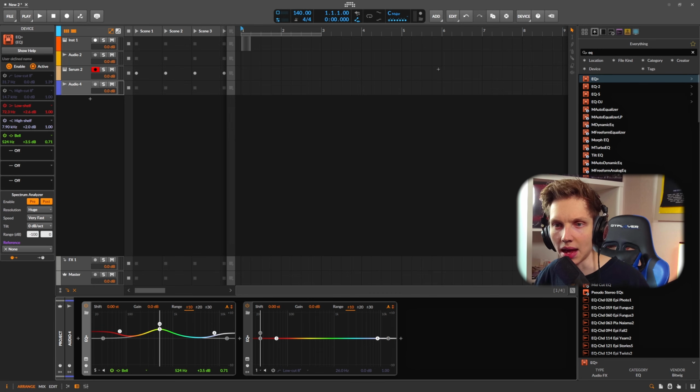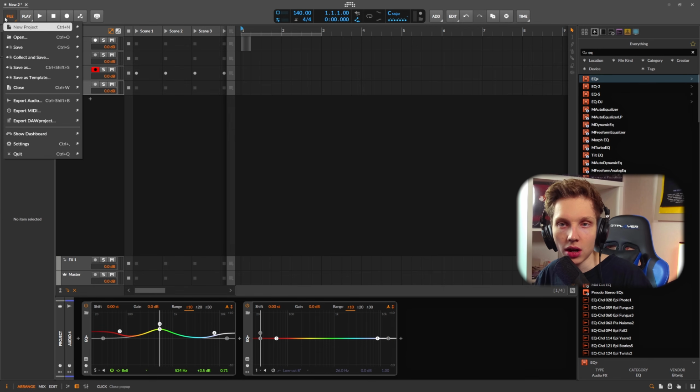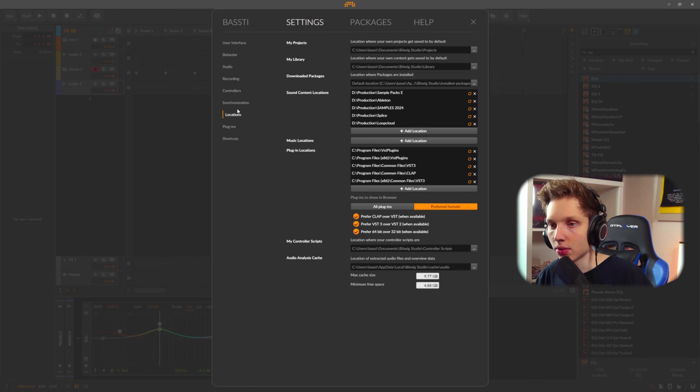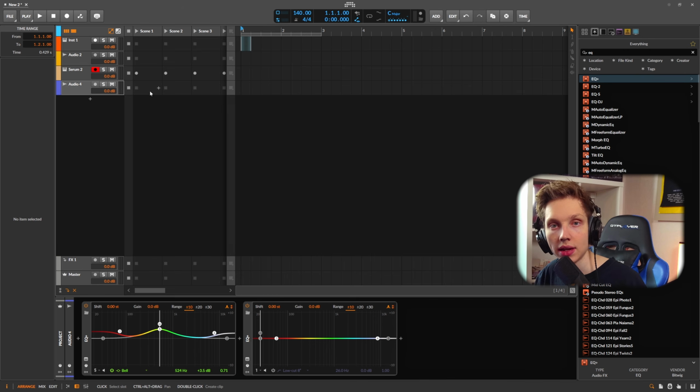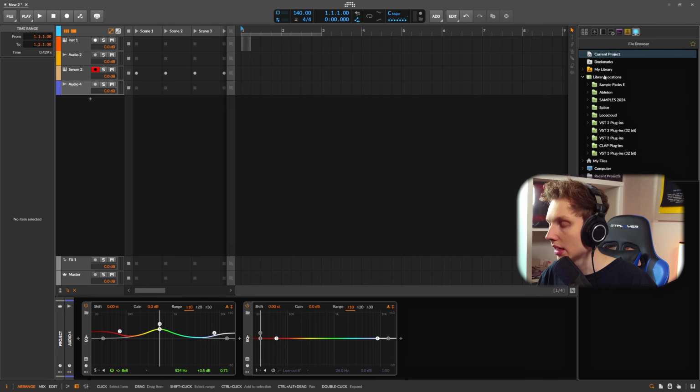So let's just load in a sample. Let's quickly check where our samples are. You can change your locations for the samples by going in the settings, by pressing on File, and then you can change the locations here. And as you can see here, I added all my major locations. Once you did that, these file locations will appear on the right side in the browser. So we can just click on the file browser, and there you can see that my file locations have opened up. We can access my sample packs.